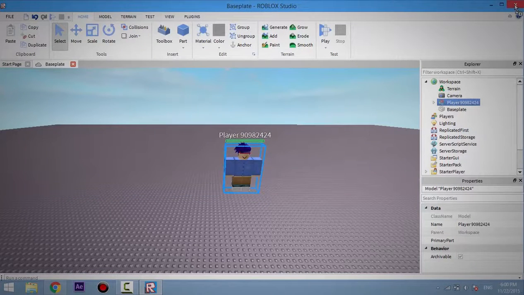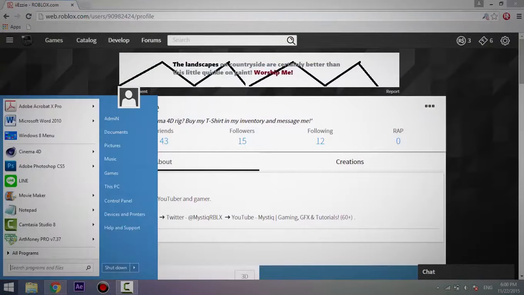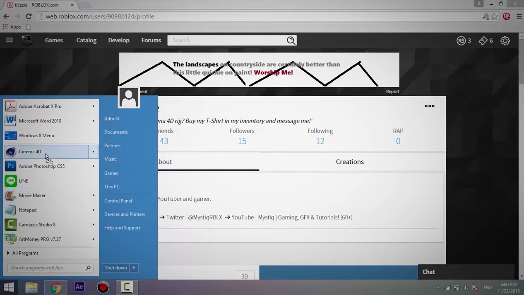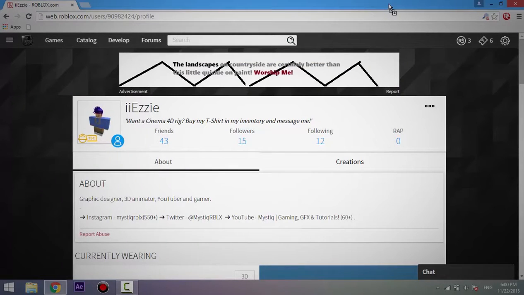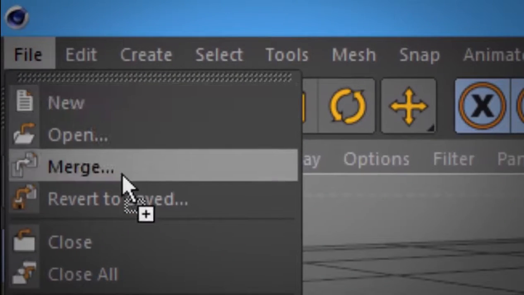Now just close it and open up Cinema 4D. Just wait for it to open. Okay, so now we're in Cinema 4D.